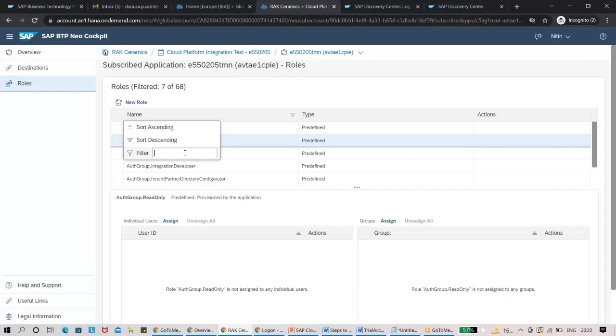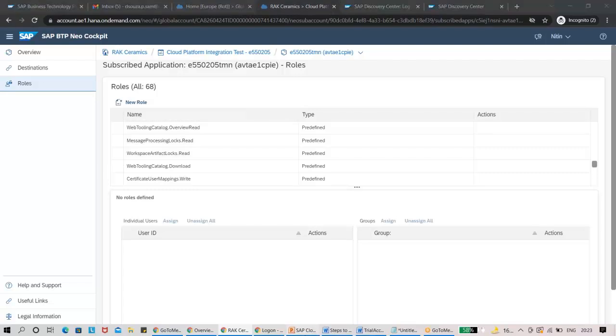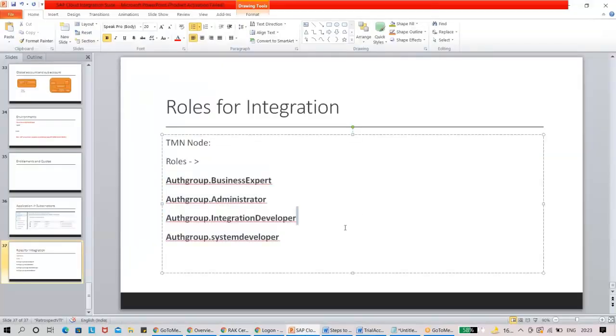Then we have roles very specifically for your transport management. So in case you want to provide a user for transport management, you can just do that. These are predefined roles which SAP gives with this particular node, TMN, which is your tenant management node. Mostly, from what I see, these are the 4 only you need to provide. That's it. So these are the 4 different roles you need to provide on the TMN node.